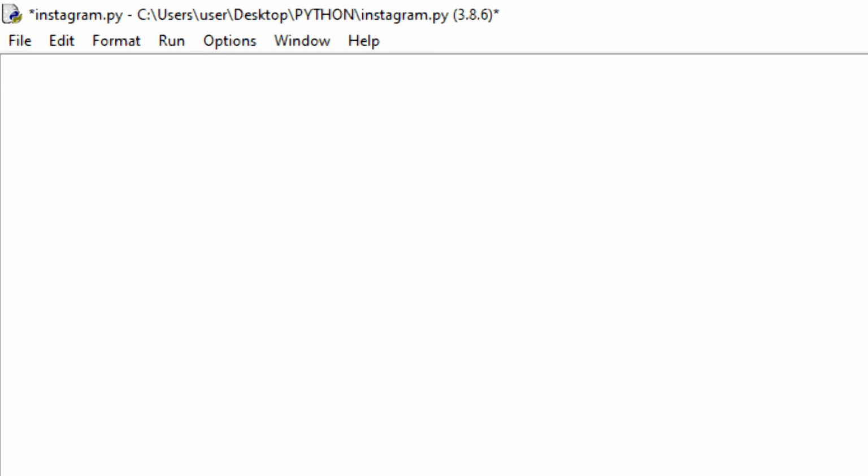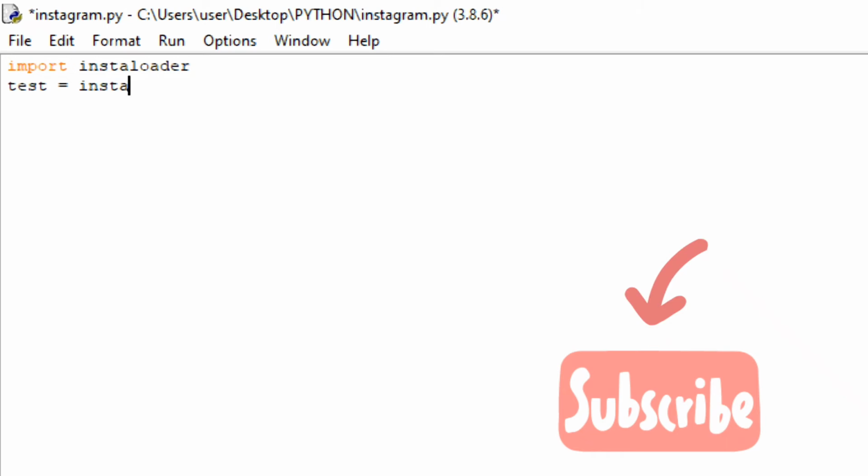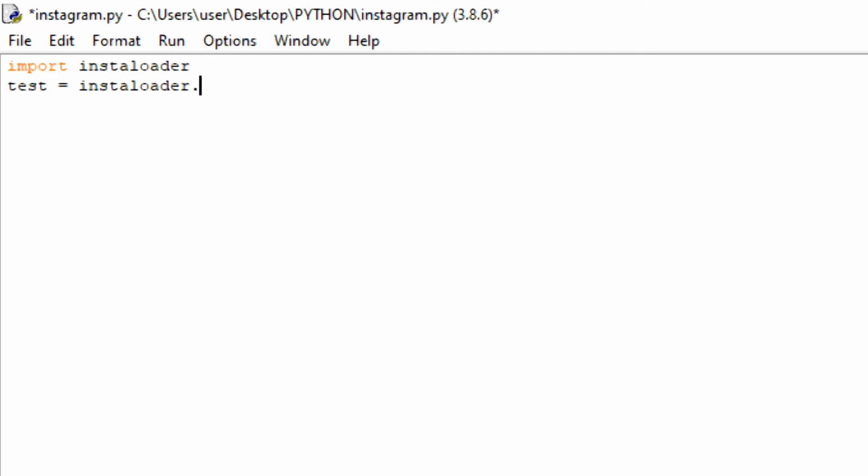We start by importing a module called instaloader. It will help us enter the Instagram account and then download the image we are supposed to download. After you've imported this module called instaloader, you create a variable, let's say test, equal to instaloader.Instaloader, and you bring your brackets.